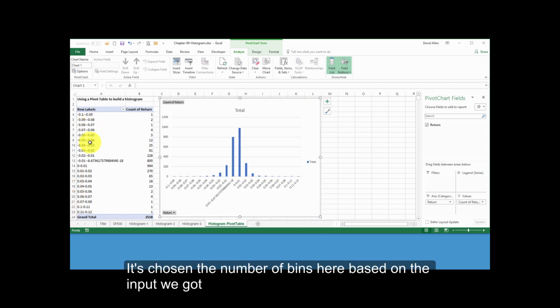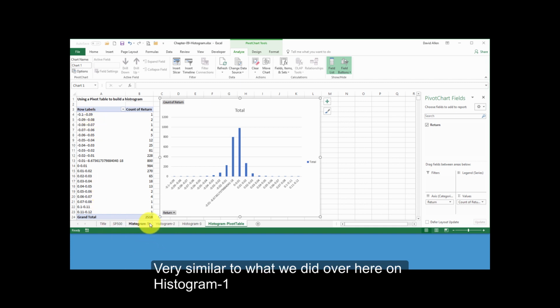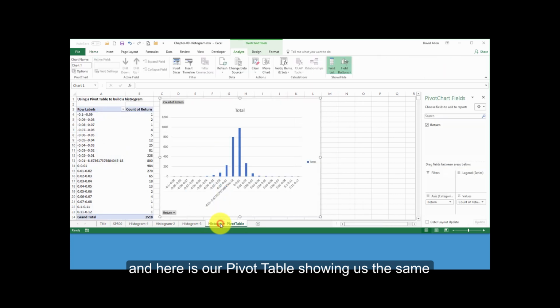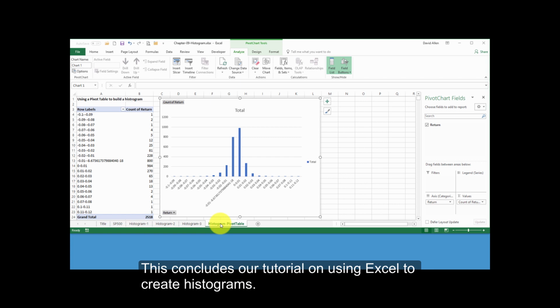It's chosen the number of bins here based on the input we got. Very similar to what we did over here on histogram number 1. There's histogram number 1, where we use the frequency function. And here's our pivot table showing us the same. This concludes our tutorial on using Excel to create histograms.